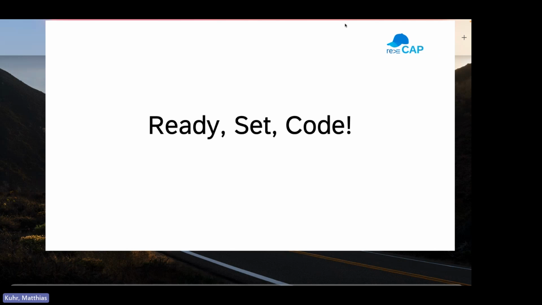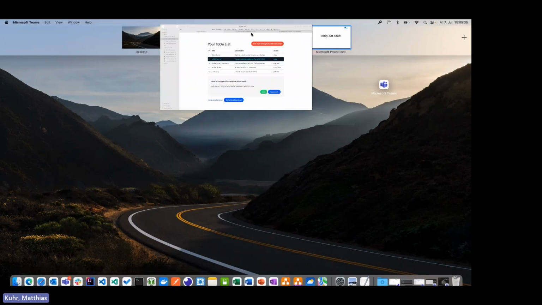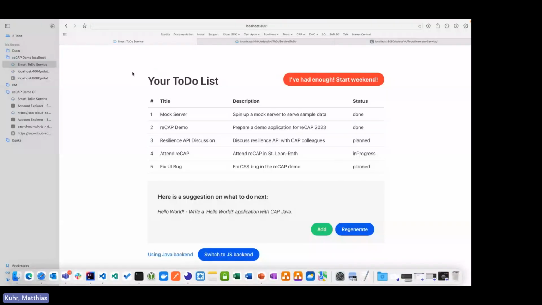So what I want to introduce first is a small use case that we've built just for this small demo. We have a very simple Java CAP application that serves a small front end with to-dos. But the important thing is, these to-dos are not coming from our backend. They are coming from some remote service, right? Somewhere there's a to-do service running that owns these to-dos. We don't have any control over that, but we can use it.